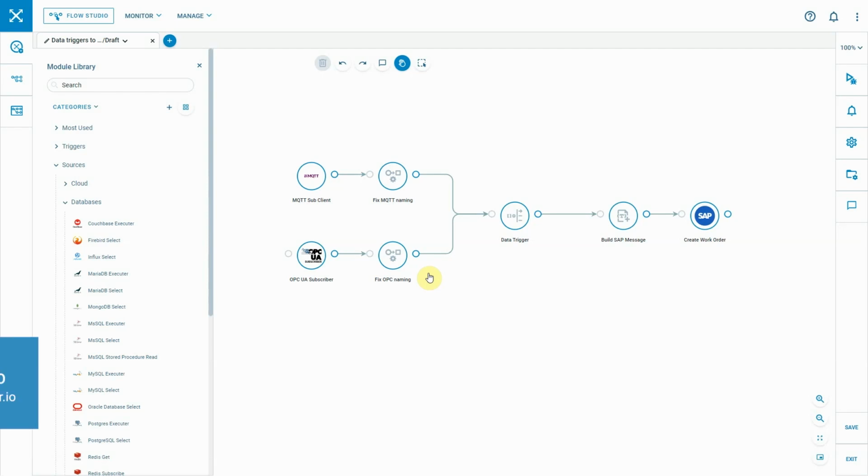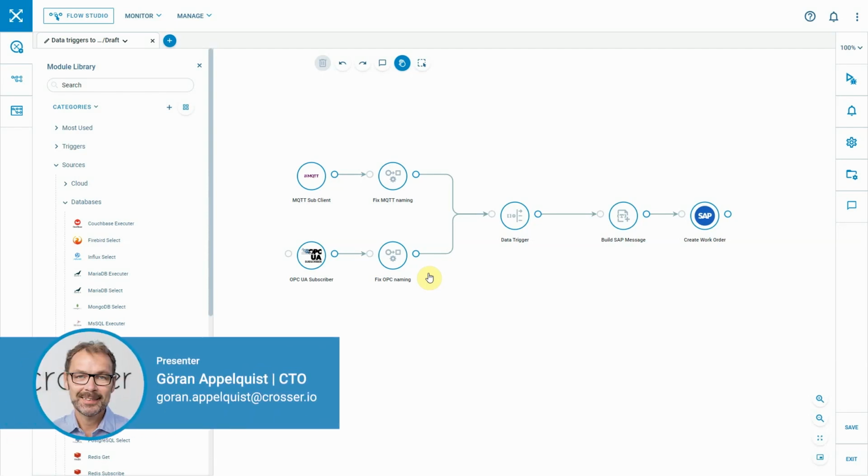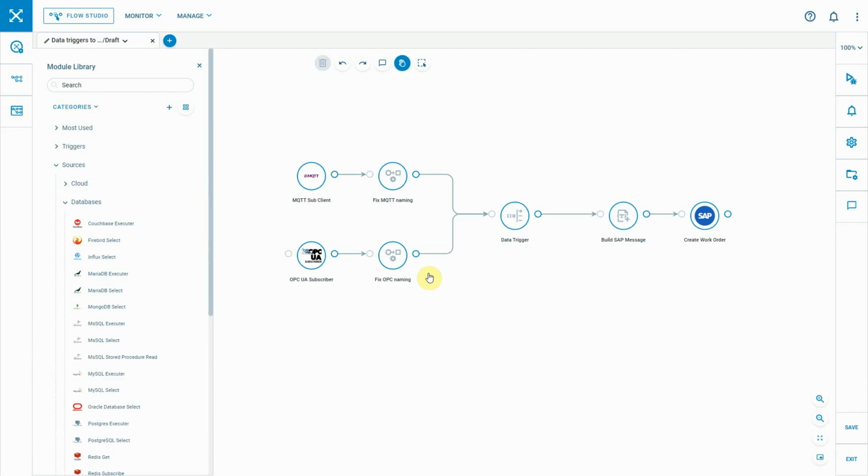In this video, we will take a look at a simple yet very powerful flow that is used to monitor any number of data sources. It is built around the data trigger module that we see in the middle of this flow. This is a module that can monitor values coming from different data sources and check whether the values meet certain conditions that we have defined.